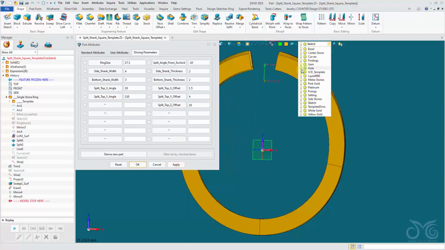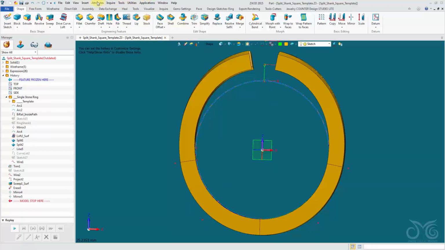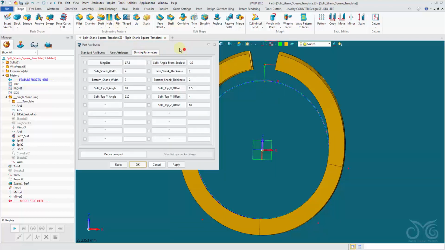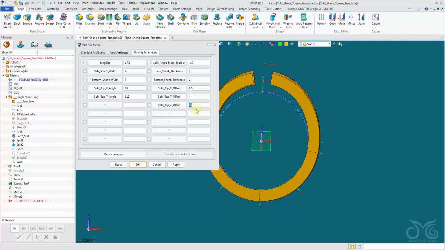Let's bring back our JCD template. Okay, we have our Z offset. We can increase the size of our split shank. We'll bring it down to the ring finger. Okay, the X offset is how far away from the center our split shank goes.